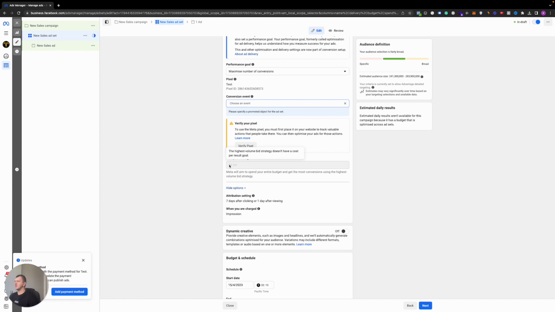Now, of course, if you set this to $1, Facebook won't be able to find you people to buy for $1 and you won't spend the entire budget. So my strategy with cost cap is I start very high. So if your target CPA is $50, I'm gonna start with 100. After a couple of days, I'm gonna reduce it to 90. After a couple of days to 80, and then go all the way down to 50.